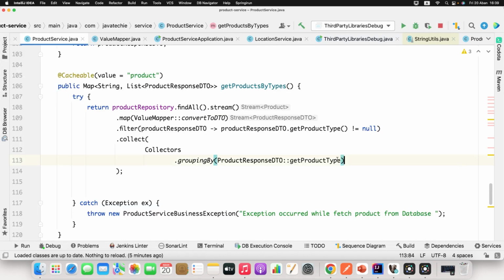So I want to group them. This is the Java 8 code we have written here. I just want to group the list of products by type. Let me show you the output, how it will come in the response. Then I will debug and show you how you can debug the Java 8 stream code as well.